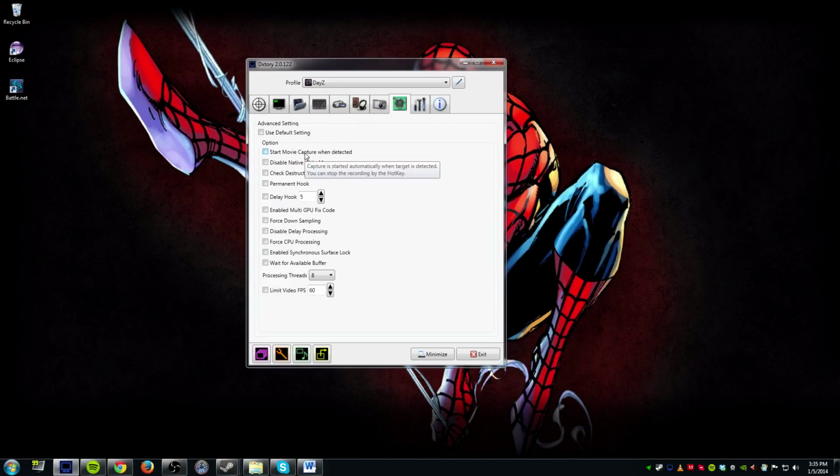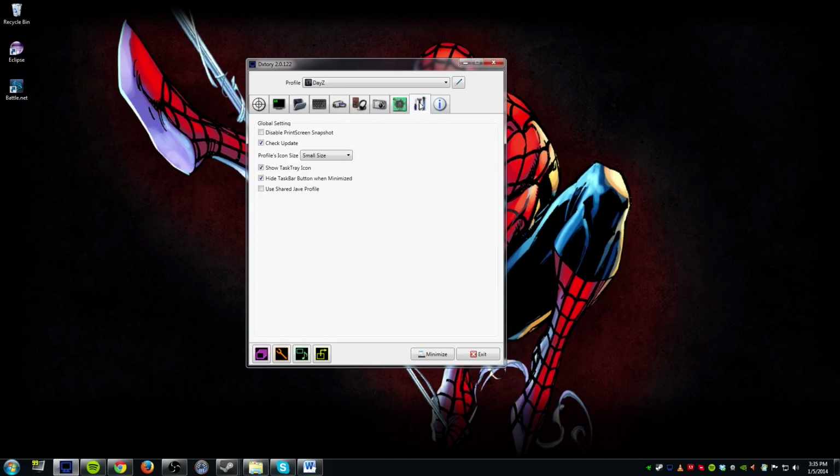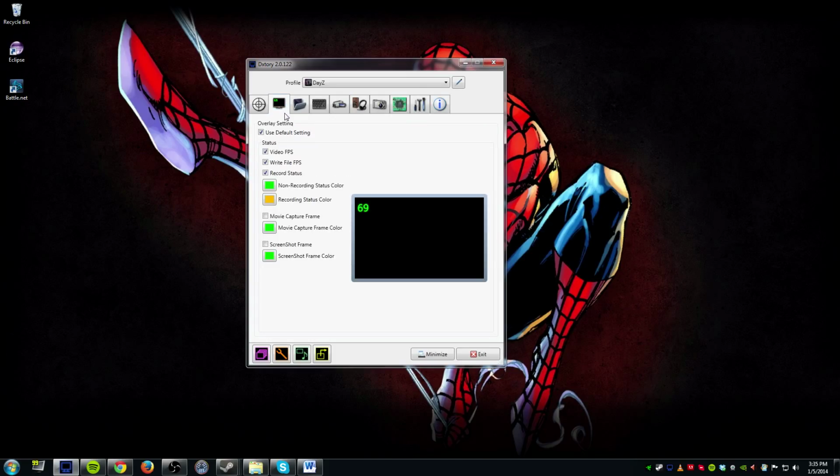Again, if you hover over them, it'll give you more information about the things if you want to read about them. I'm not going to go over all these different things because I don't really use them. And then the last tab here is your global. Again, I think these are all the default settings. Check for updates, things like that are all in here. So that's about it for the actual program itself of Dxtory.